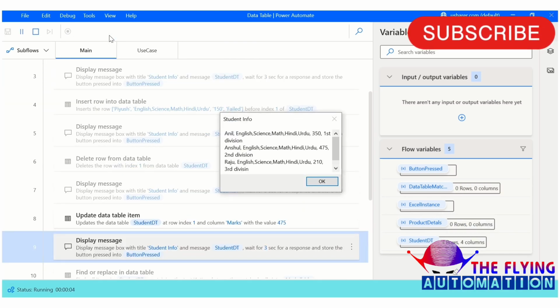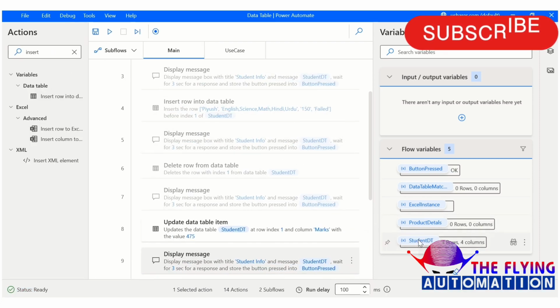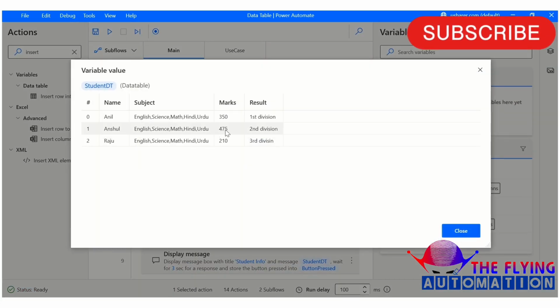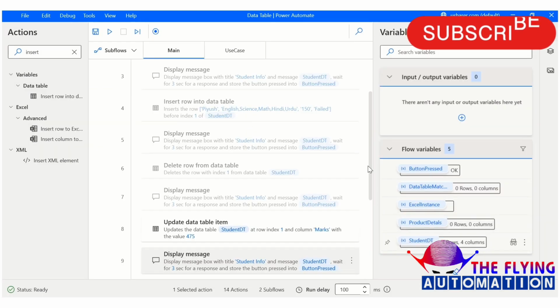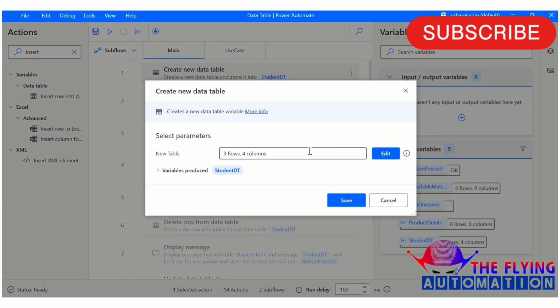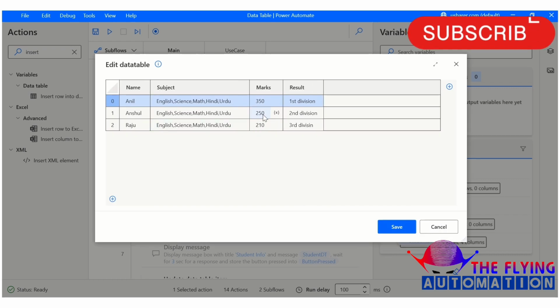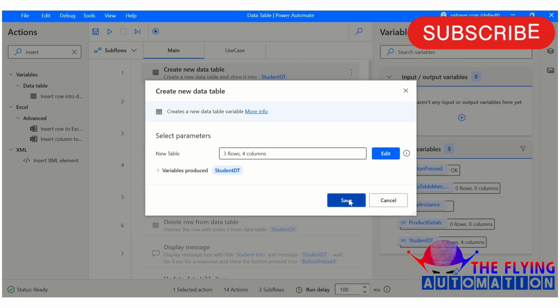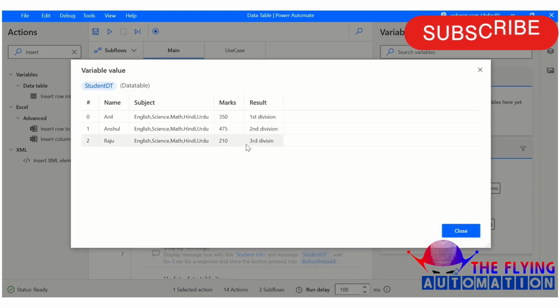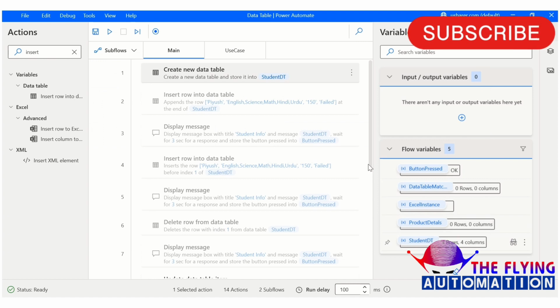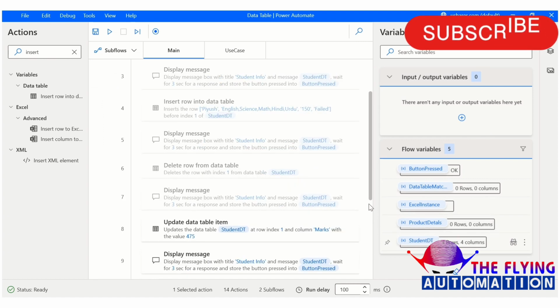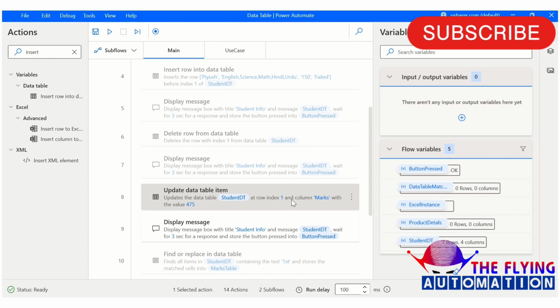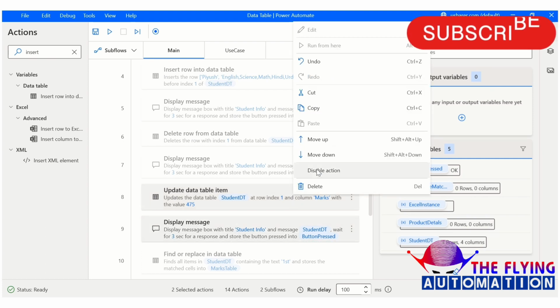So your flow is executed successfully. You can see what value is here. The value is updated to 475. Before, you can see what the value of Anshul was. 250, 2250 was when we were creating the data table. At that time the value was 255. After updating, the value is 475. So our another action is also completed. Let's move to another action and see how we can perform another data table action.